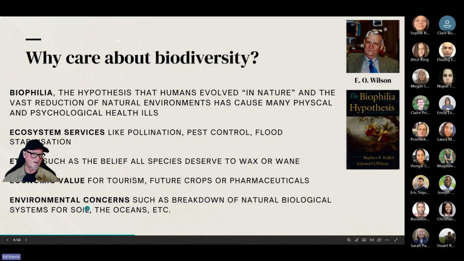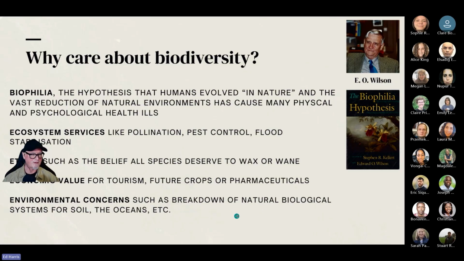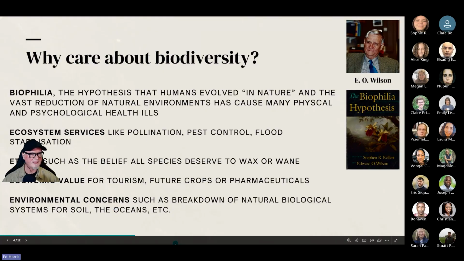And then finally, environmental concerns. If biodiversity degrades, many have measured effects that systems of soil and oceans and ecosystem functions, such as clean air produced by the Amazon rainforest, break down. And again, this is of course related to ecosystem services.